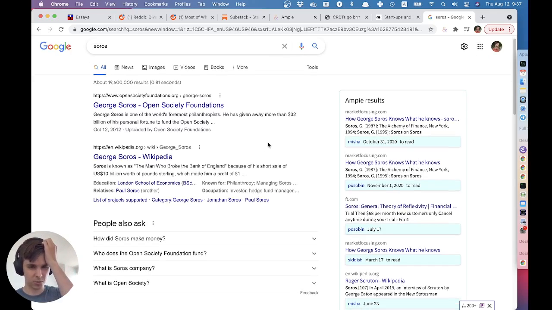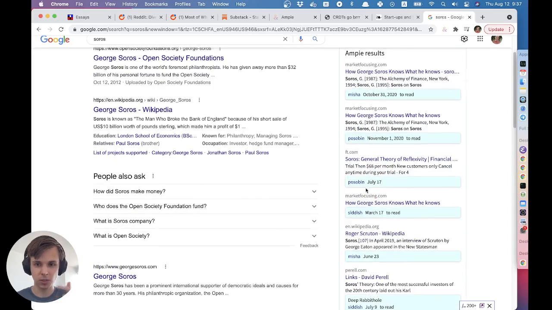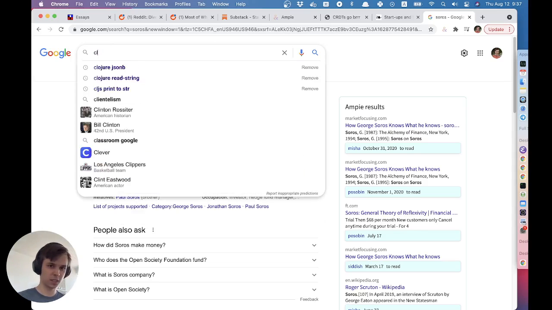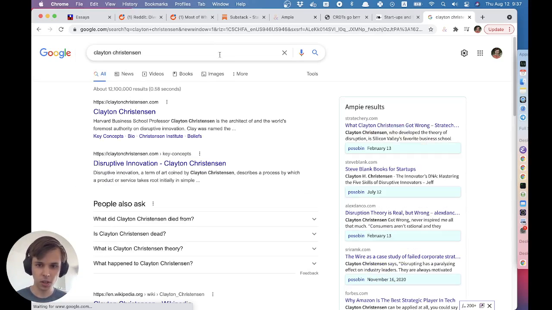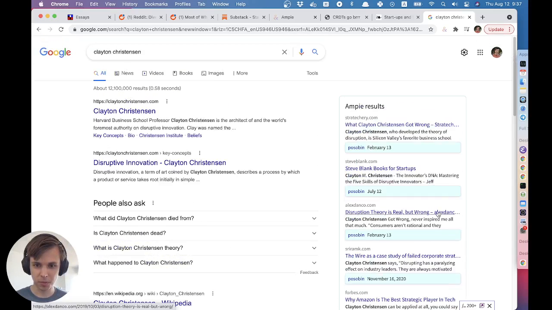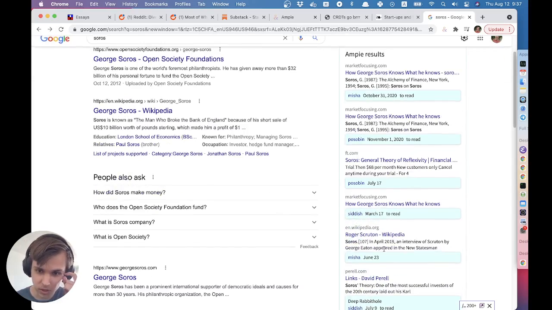I'm using Postgres's inbuilt full text search for this, which doesn't work quite well. It works sometimes, as you can see. So you can see the links that mention Soros. Or I recently wrote a thread about Clayton Christensen, and to find some links, I just searched for Clayton Christensen on Google, and Ampie showed me the pages by people. In this case, it's all by me, but like the previous one, you saw links about Soros.